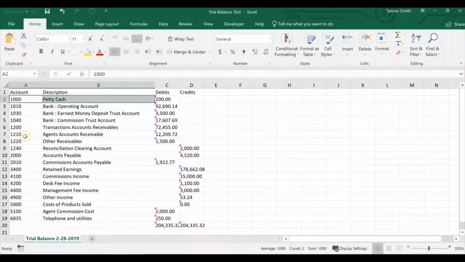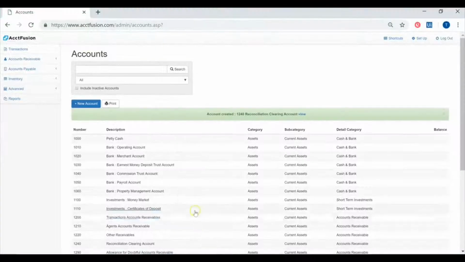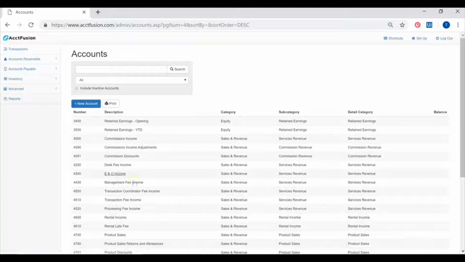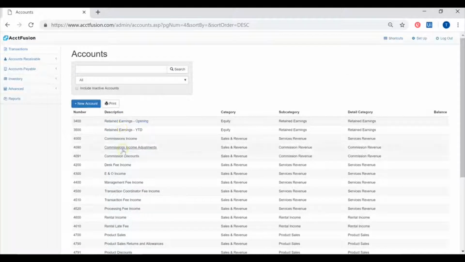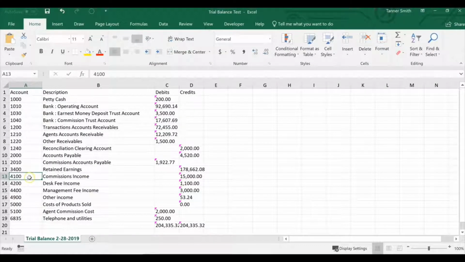Now you're going to do that process for every one of these accounts. The last one we want to note is commission income. Let's go check our commission income number and make sure it's right. So we've done the rest, we get down. Oh, commissions income is 4000 in Account Fusion. So we're going to want to switch commissions income from 4100, which was the account number in our previous account system, to 4000.